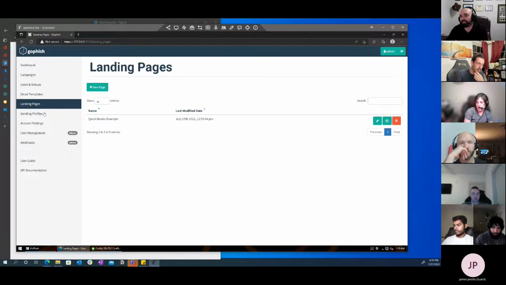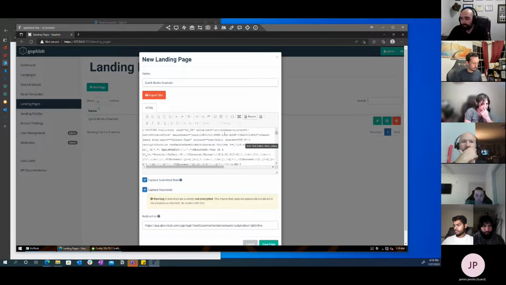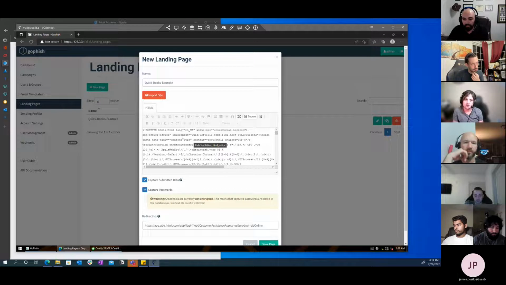And the landing page is here. This is really the meat and potatoes of what GoPhish is really helpful at doing. You're able to create these landing pages two different ways. You can either use this import site function, which I'll show you in just a second, or you can manually paste in some HTML that you've got. And then it's just a matter of toggling capture submitted data and capture passwords.